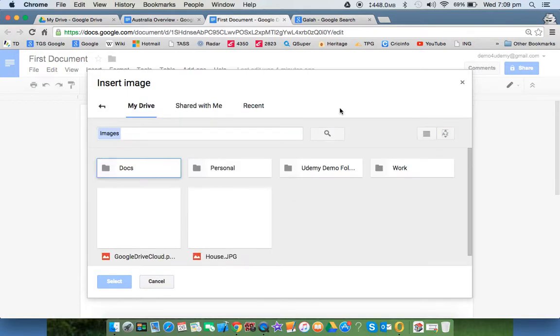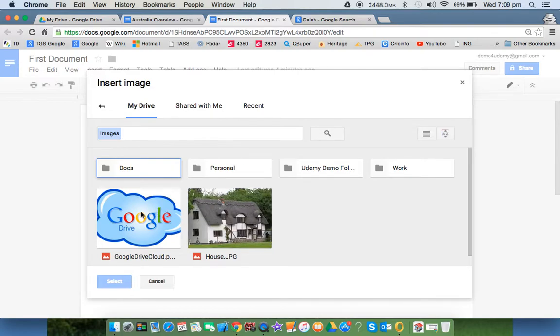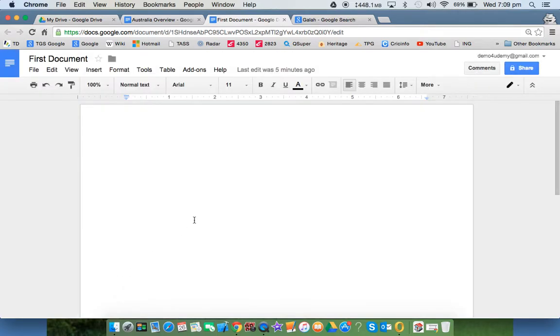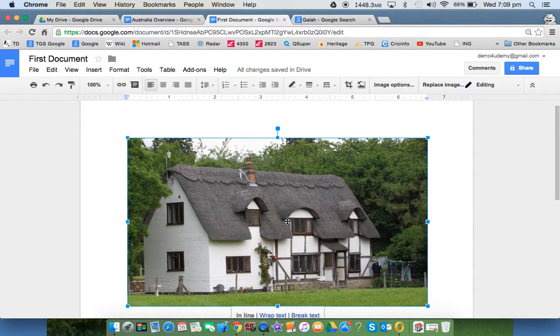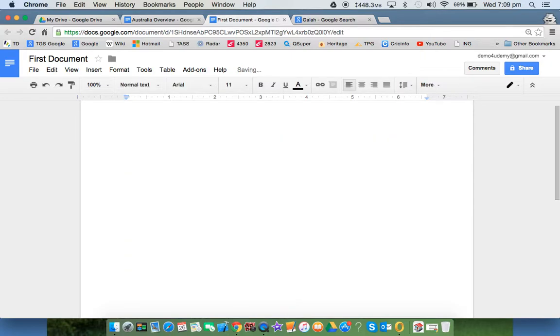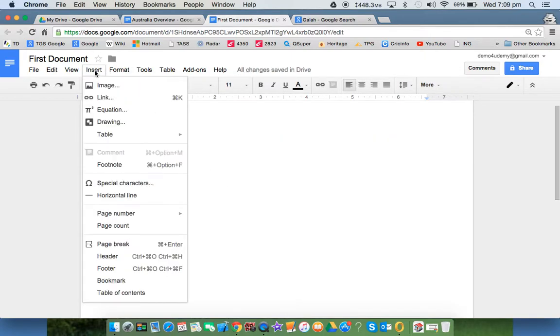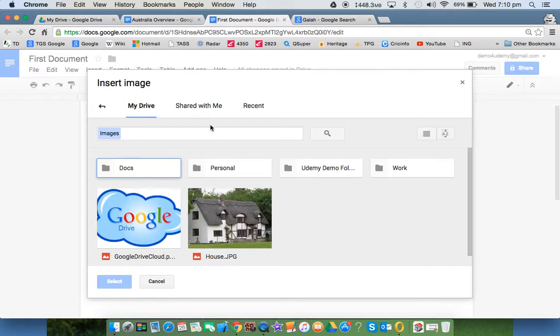You can go to your Google Drive and look for your images. So there's a couple of things there, so a drive or a house. So again, I just click on that, hit select, and I get myself that image there quite quickly. Okay, I'm going to delete that for the minute, so just highlight it and hit delete, and I'll take you through the other ones. So back into insert, to image again.